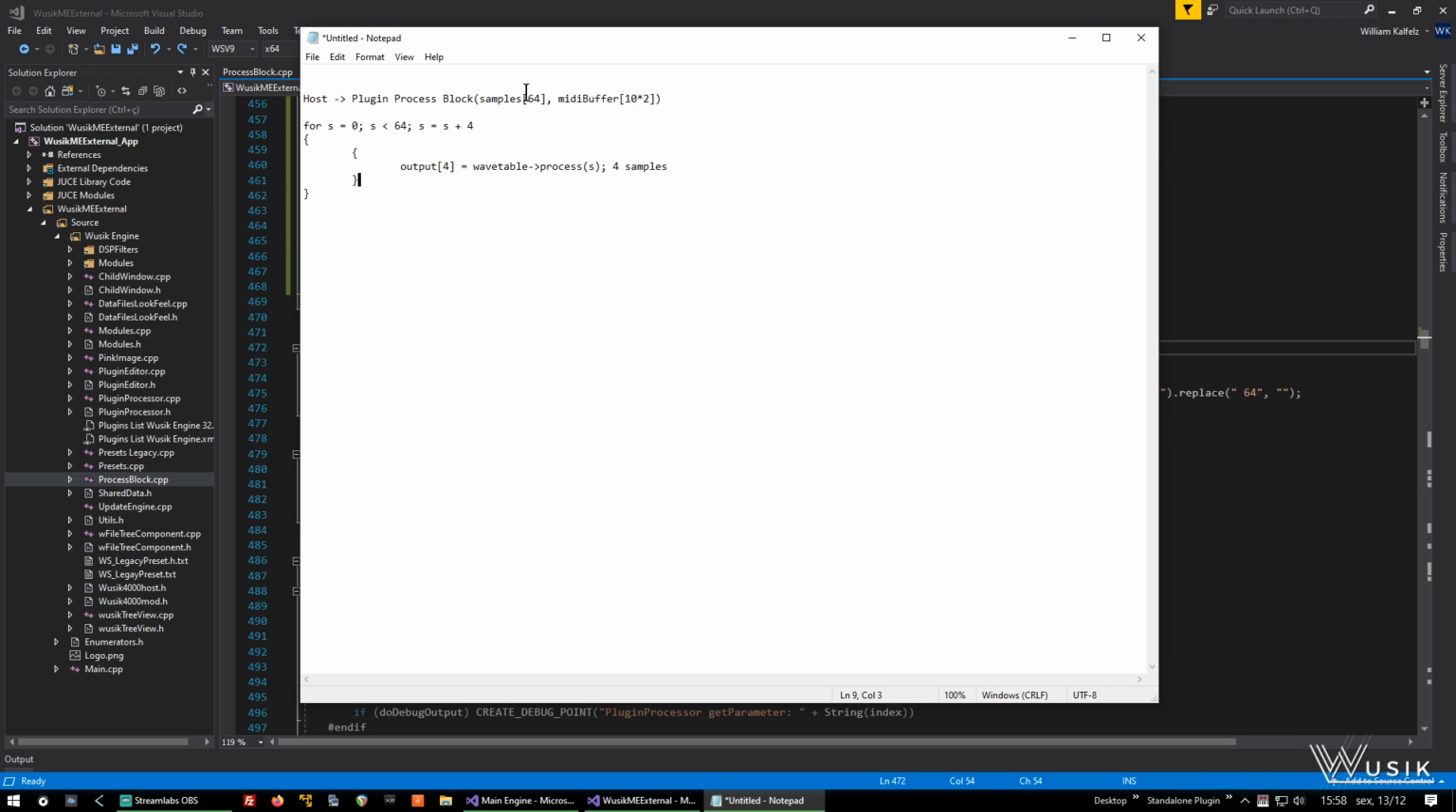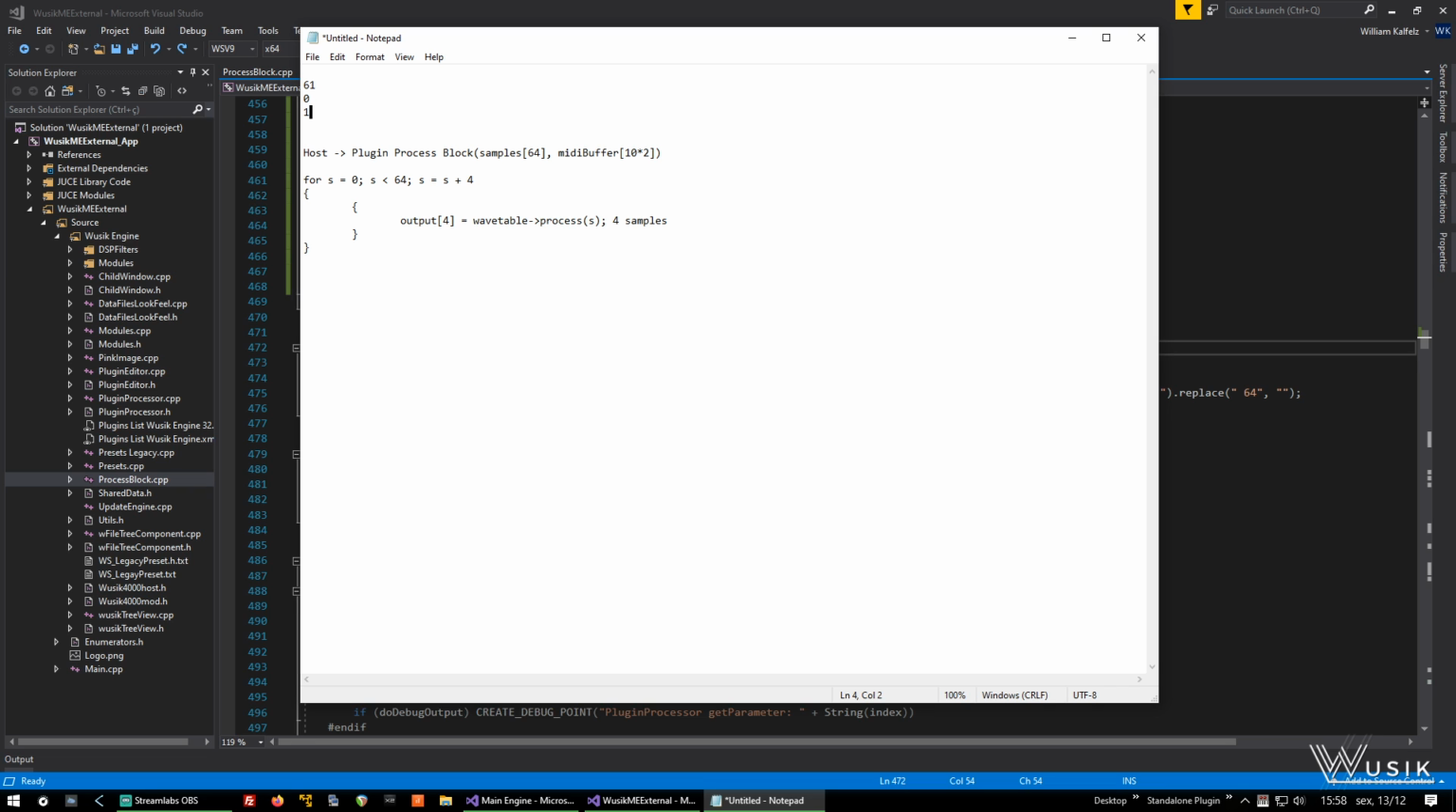Because sometimes the samples number could be 61, which is not a multiple of 4. Could be 0. I had some hosts giving me 0. I don't know why, but I had, especially FruitLoops Studio, and sometimes even one sample. So you have to internally take care of this override of 4 samples. But this speeds up a lot. It's incredible how much it does speed. Or your process could not have any call in the process call, but it still has a cost.